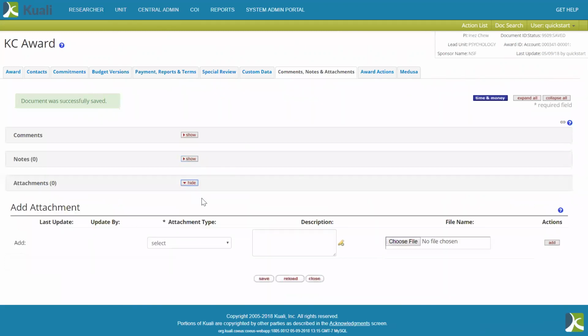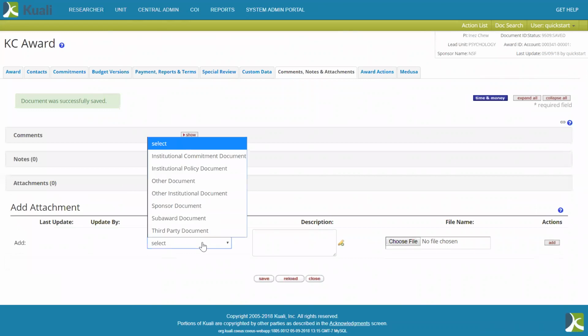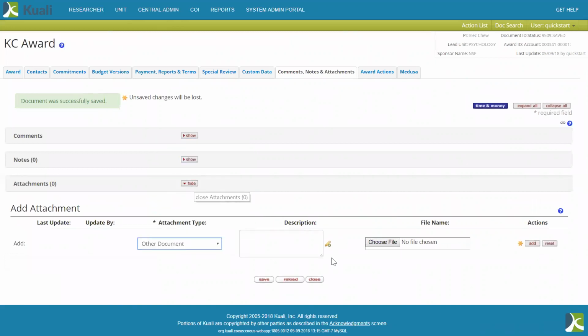The final area is attachments. You'll have a series of attachment types. It will likely be a different list than this because each institution can configure their own attachment types. Choose Other Document. We can list our formal award, and we can then search for a document and attach it in the same manner you would in any browser or in your email. And so this is how you can collect attachments on a given award.